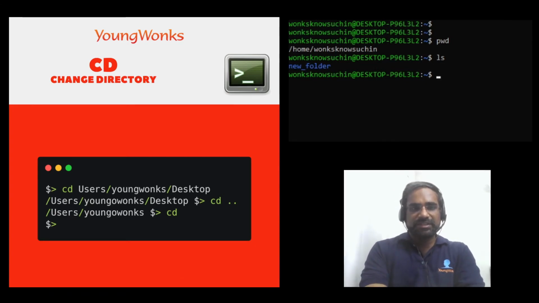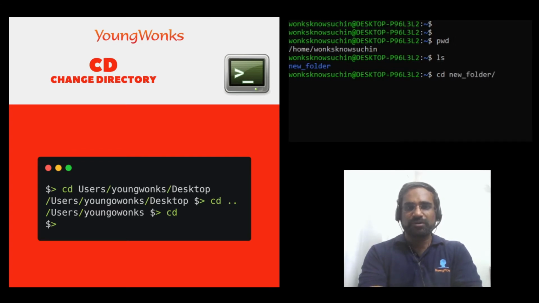Now just to take an example, you see that we have a folder called new folder in the current directory that we are in. So I can say cd, which is short for change directory, new, and a cool thing that you can do is you can hit tab to autocomplete. And you see the slash at the end, that means that it's a folder, and if you hit enter, you can see now it shows you that you are inside new folder.